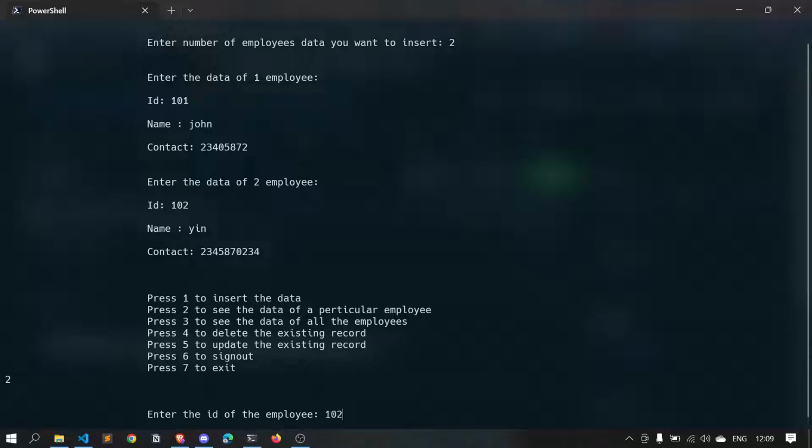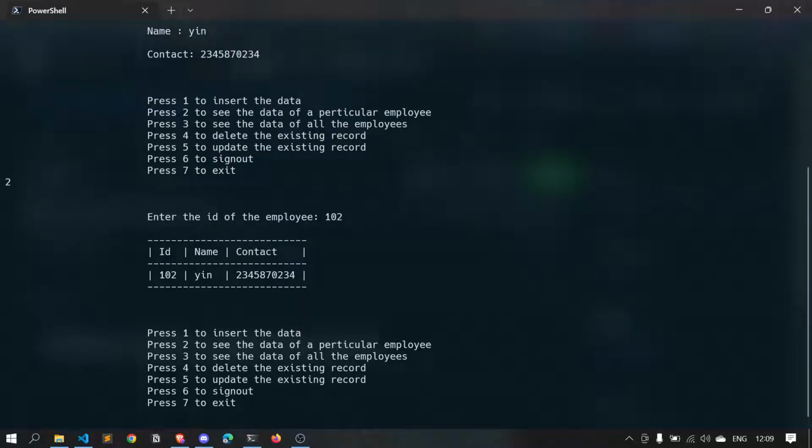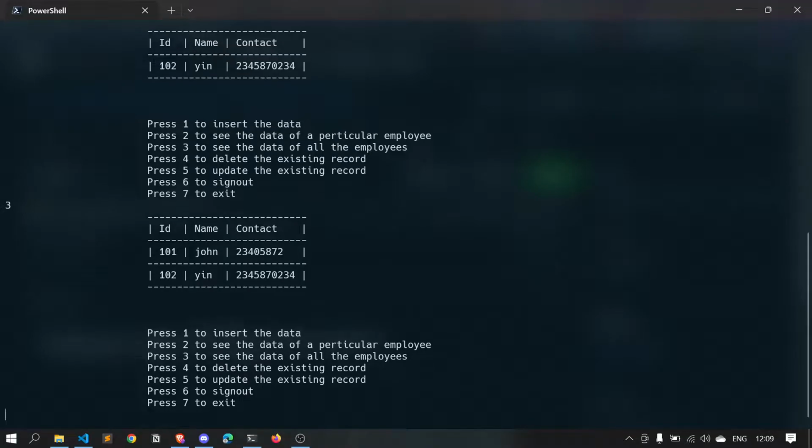Let's enter 102. It shows the data in this beautiful table format. On the top, you can see the first column is the ID column, the second one is name, the third one is contact. And if I press 3, I can see the data of all the employees. As you can see, the record of the first employee and the record of the second employee, along with this beautiful table format.